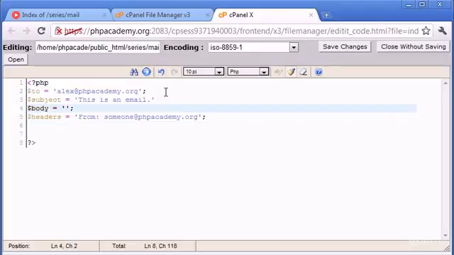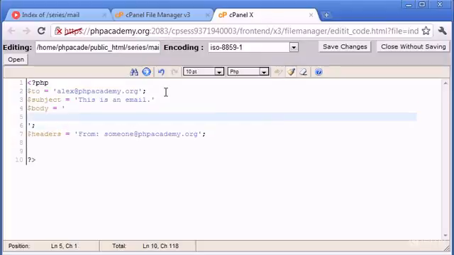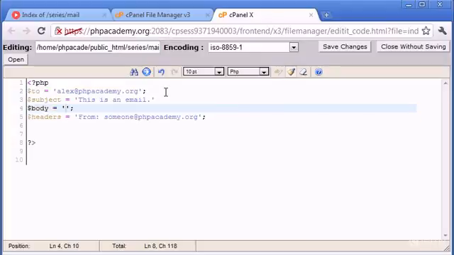So let's specify a body. We'll go up here and say this is a test email. I'm going to use \n to go to a new line, and then \n again to go 2 new lines, so I'm starting a new paragraph.